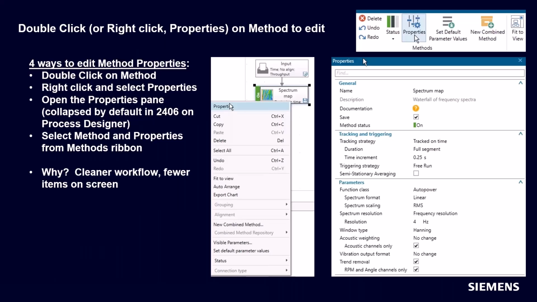To edit the properties, there are basically 4 ways to edit the properties of a method. So in 2306, you could highlight the method and then go to the properties pane. So we can open the property pane and change the settings. We also added a double click. So now I can just double click on the method to get the properties. Or I can right click on the method and get the properties. Or I can highlight the method and go to the methods ribbon and click on properties that way. So there are 4 different ways to get to the method properties, and whichever you prefer to use, you can use.